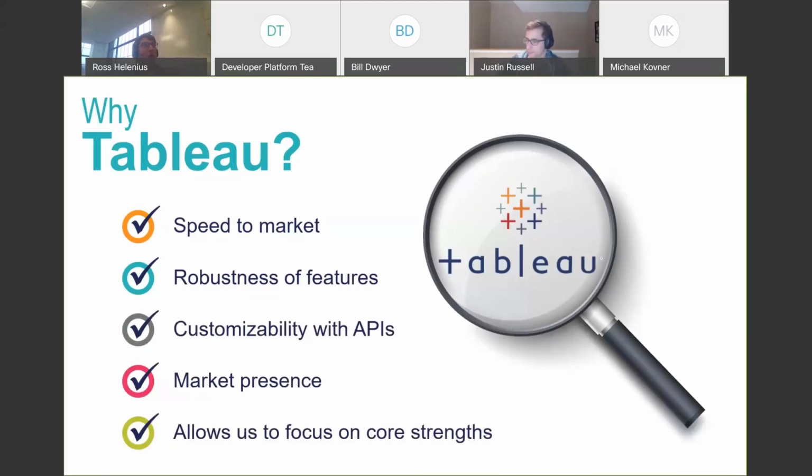And just a quick note on why we picked Tableau. There were some attractive benefits to us of speed to market, leveraging an existing platform and being able to hit the ground running with it. The robustness of the features within Tableau, it's constantly getting updates and new things that we can play with. The customizability of the APIs, having it be extensible and being able to access this information and APIs as distinct components that we can decompose and use at our own will. The market presence is nice, both from customers being familiar with it and, as we develop on the platform, having people who understand Tableau and how to use it. It really gives us all that time back to focus on what we do well, which is the healthcare space and the advanced analytics.